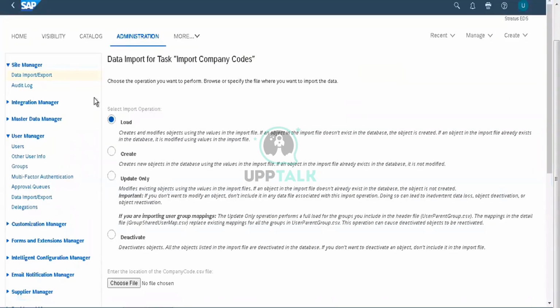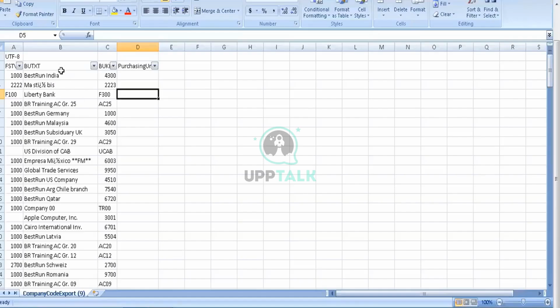This is how you load the data in the system. First option is the load option, the very safest and most useful option, and always try this option as a recommendation. What happens is you can create and modify the object using the values in the import file. For example, you already have this many entries.